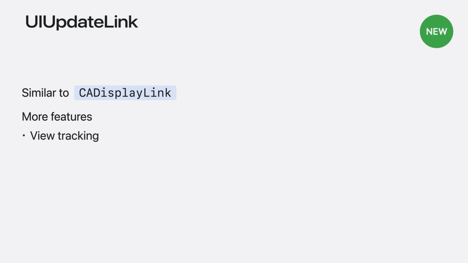If you've used CADisplayLink before, UIUpdateLink will be familiar. It has more features, such as automatic view tracking, so the link automatically adjusts to the display that the view is on, as well as the ability to put the system in a low latency mode for drawing applications. In addition, it allows you to achieve better performance and better efficiency by using its advanced features.